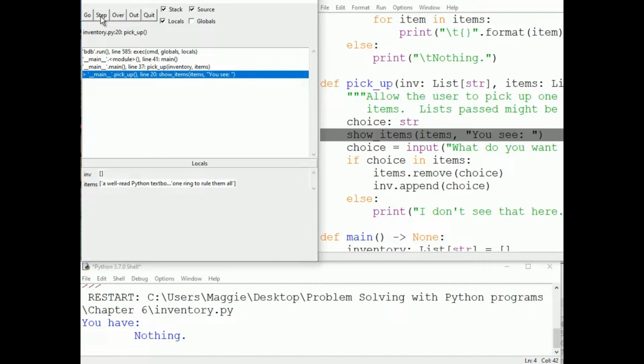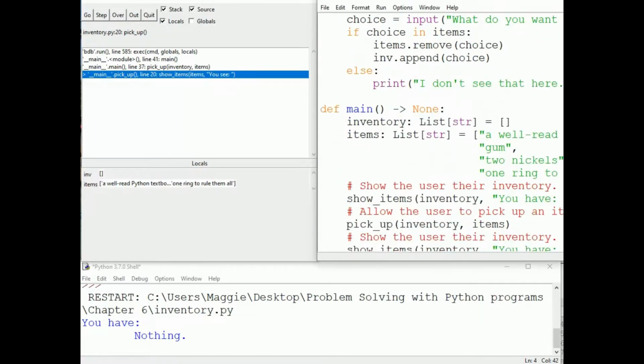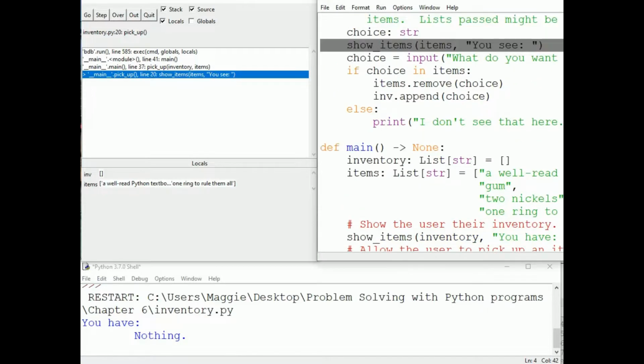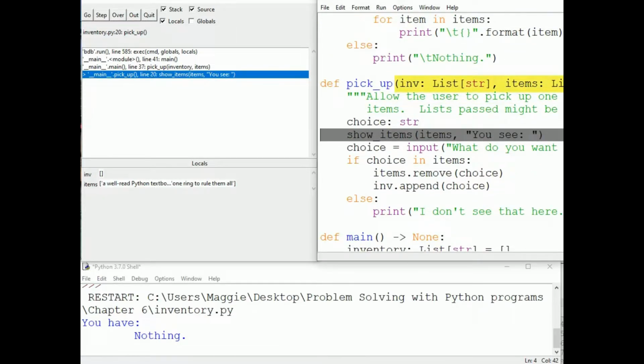Now, I'm passing 2 parameters. The first is inventory, and the second is items. So these values will be copied to the formal parameters called inv and items. Now, when a list is passed as a parameter, the whole list isn't copied. The list exists in a place in memory called the heap, and what is copied is basically the address of that place in memory. So we have 2 new variables here in pickup, inv and items, but because I passed references to the lists inventory and items from main, they are pointing to the same 2 lists in the heap.